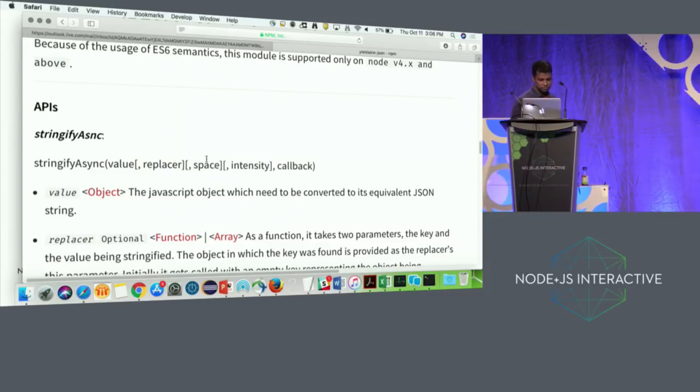Stringify async takes 5 parameters. First one is the object itself, which you need to be stringified. Next one is a replacer, used while stringifying an object if you want to replace some of the keys or values with custom values. Next one is a space, which is how much indentation you want to apply.